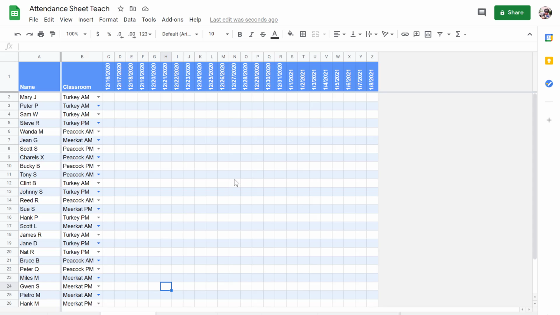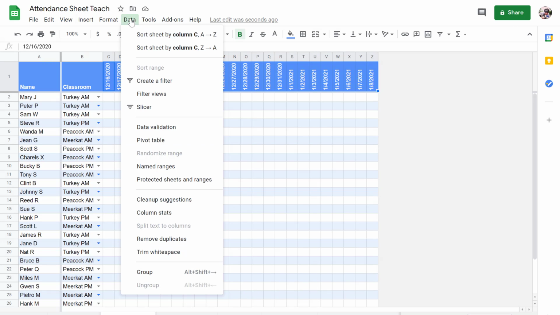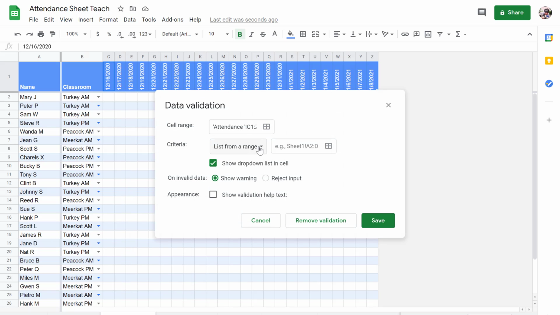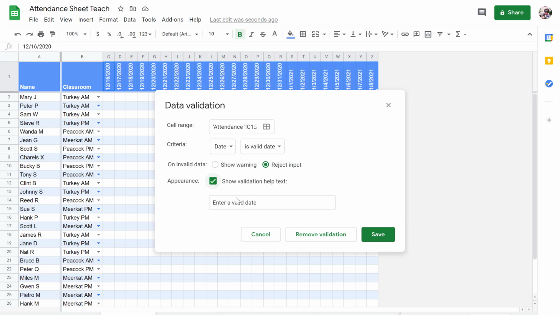Now, as I enter in more dates, I want to make sure I'm only entering dates. So I'm going to enter data validation into the top row as well for all the dates. So I'll go back to cell C1. I'm going to hit Control-Shift-Right arrow on my keyboard. I'm going to go to Data. I'm going to go to Data Validation, and I'm going to select Criteria. Date is a valid date. Reject input, show validation help. Enter a valid date, enter a period, and hit Save.